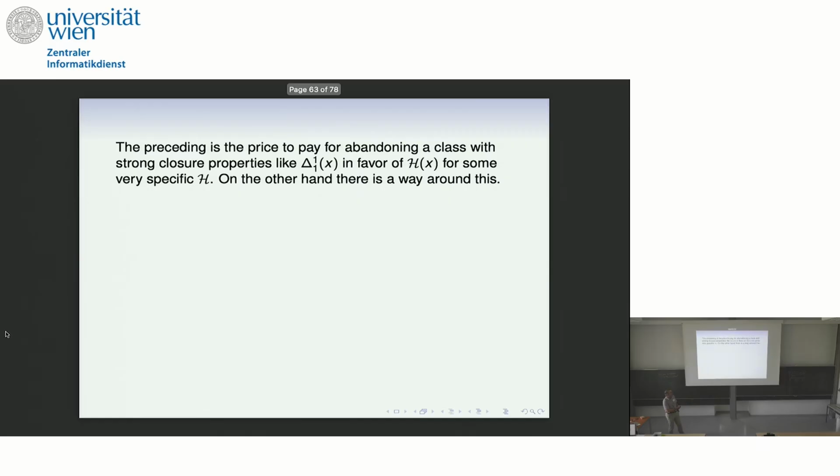But guess what? We can fix this, using methods of recursion theory. The preceding is the price to pay for abandoning the class delta 1 on x in favor of H of x. Delta 1 of x has closure properties, right? It has some serious closure properties. This H of x that I defined is just for this specific instance of a pi 1,1 set. What's going on there?